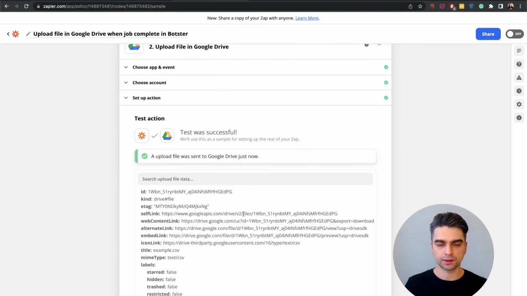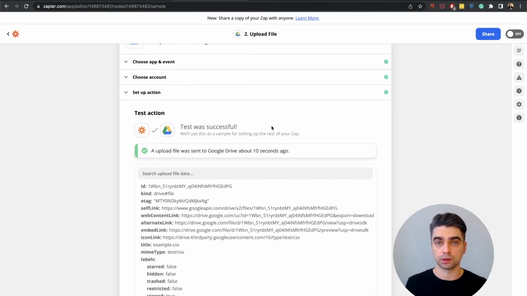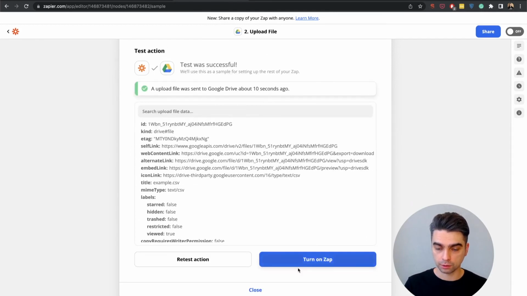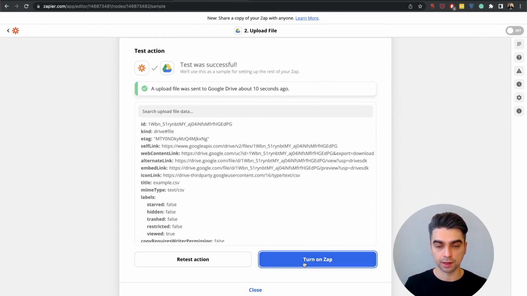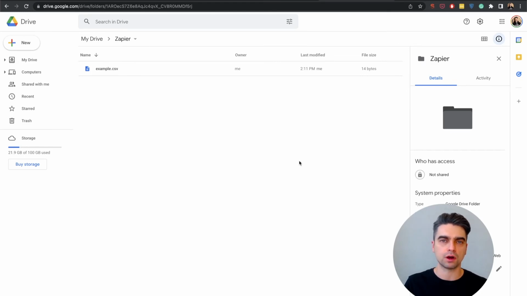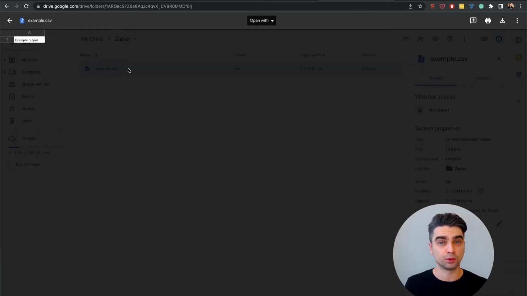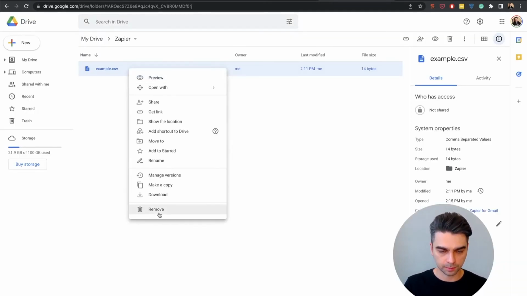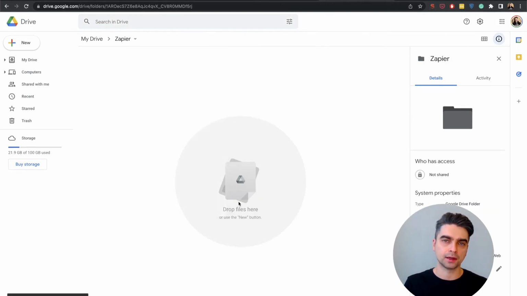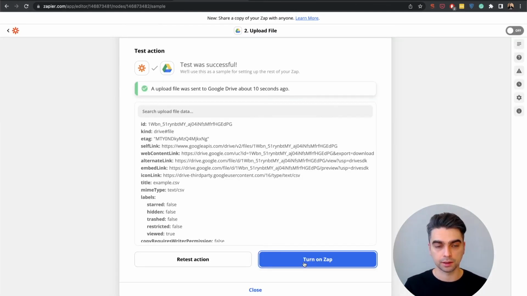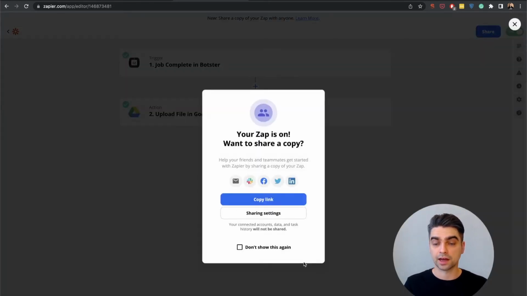And after running the test, you'll see that the test was successful, which means we're all set and we can now create our Zap and turn it on. If we go to my Zapier folder on Google Drive, you will see that now I have this example CSV file here, which basically proves that the integration now works and we can go ahead and launch the real job. So I'm going to delete it and switch back to my workflow setup. Let's turn that on. Looks like everything went well.